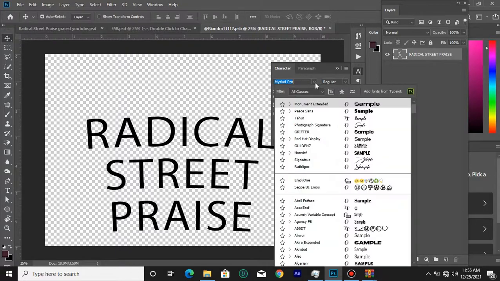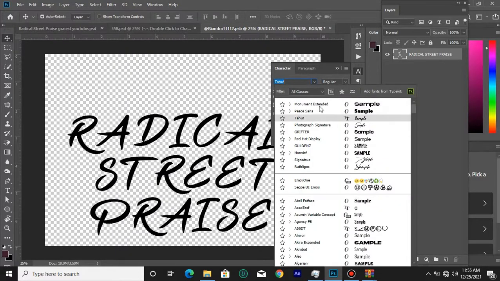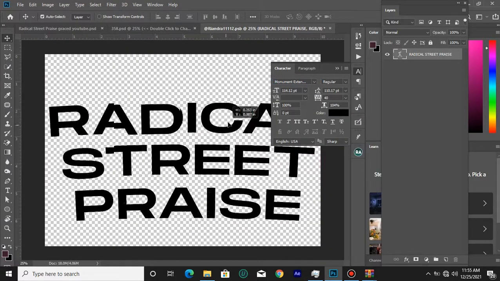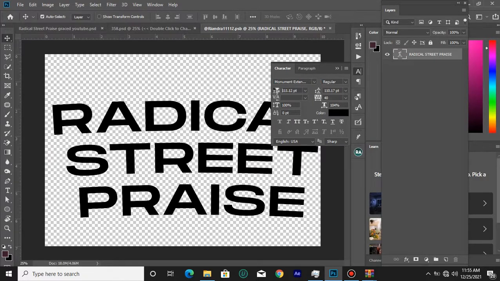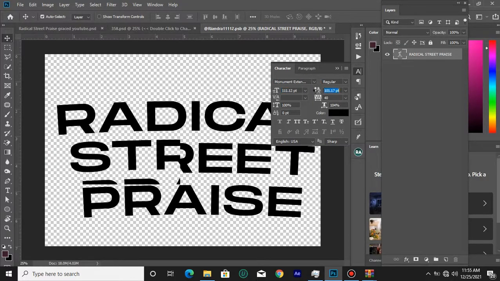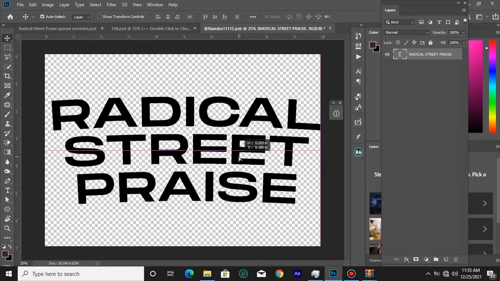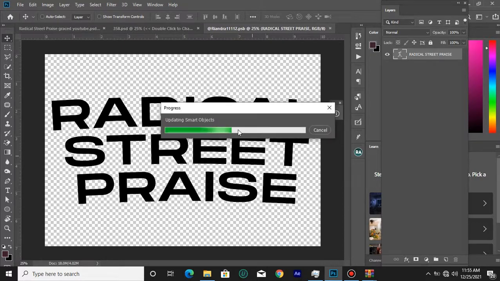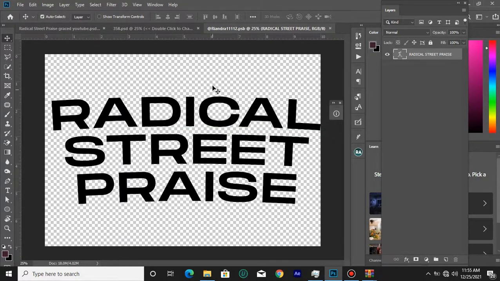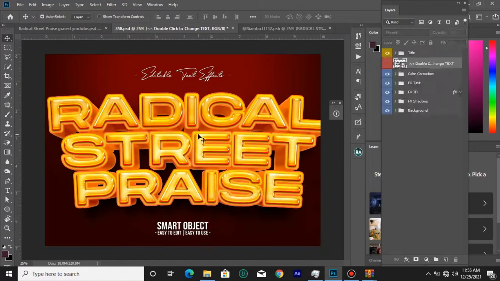Okay, then you can reduce it a little bit. Then you click Ctrl S to save it, to update the smart object, and go back. Let's see. Okay, so look at it here.